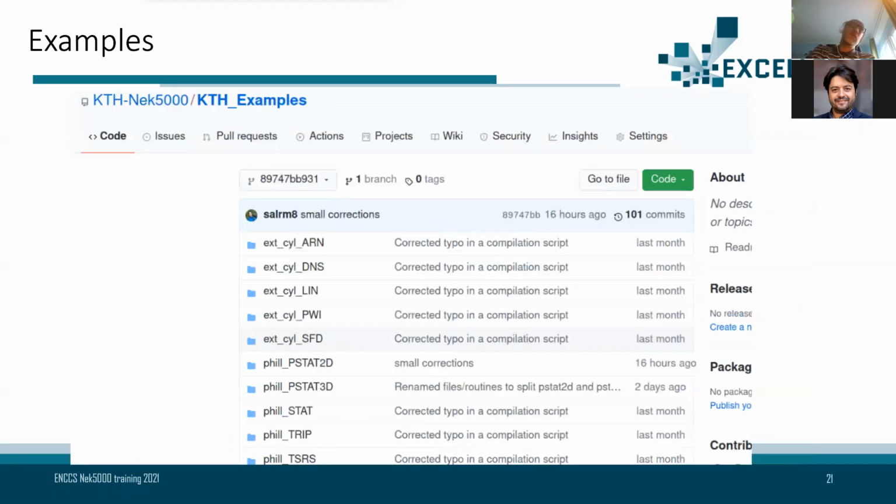And then, of course, we have examples. Once again, all the examples are the way to learn how the toolbox works, what the different possibilities are, and what the different actual tools are.